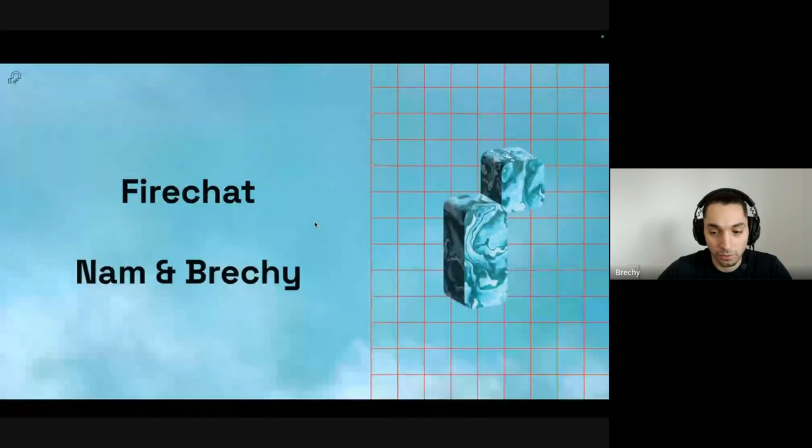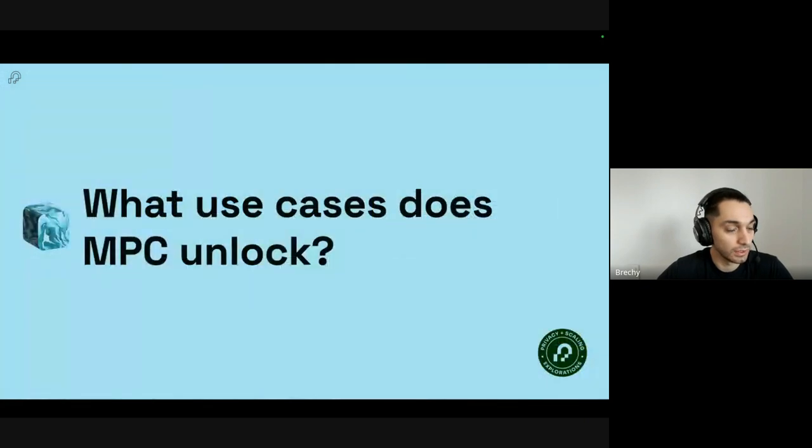So I think our current focus in our team is to enable the creation of MPC applications. But so now, if you can talk about what use cases MPC unlocks by itself, and what it could unlock combined with some ZK applications that exist today.